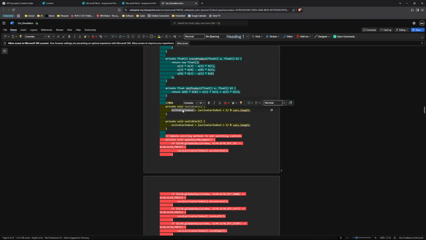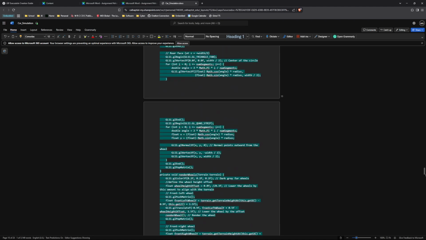So here we're just redefining the variables that I declared at the top. And that's pretty much what I worked on in this program here.